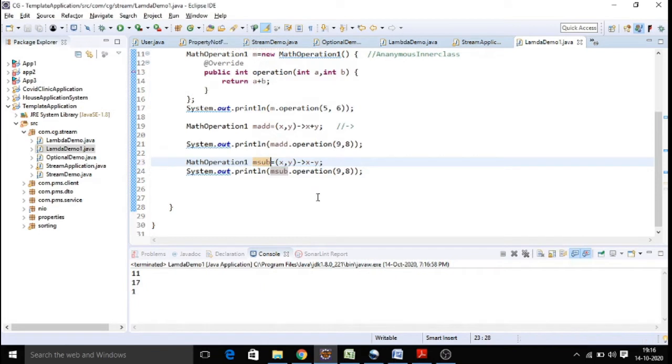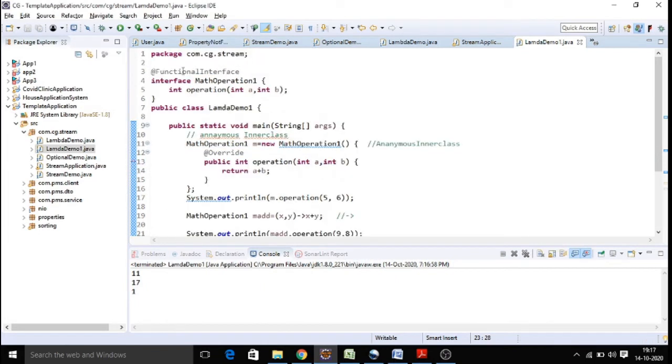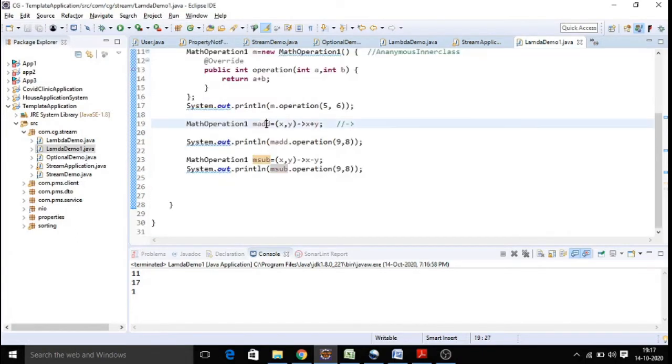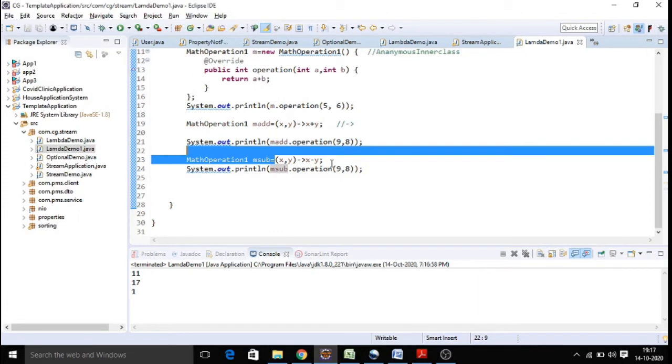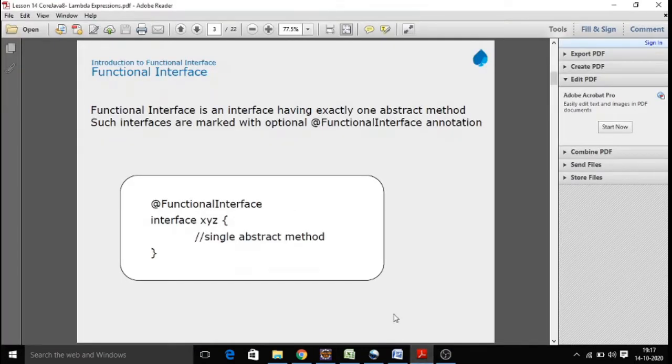This is how we can override our functional interfaces to avoid our anonymous inner class and simplify the overriding process with simplified lambda expressions. This is how we can make use of our lambda expressions. So what exactly is a lambda expression, and how do we implement it using a functional interface? We have seen this with an example. Always we need to implement with the functional interface. A functional interface is an interface with a single abstract method, and it can be annotated with @FunctionalInterface. Then it can be implemented with the lambda expression.